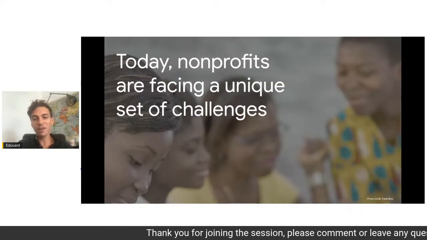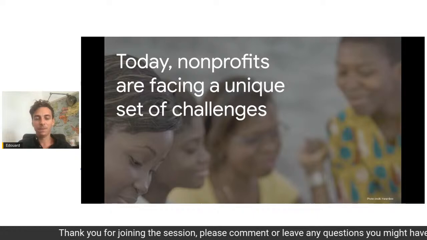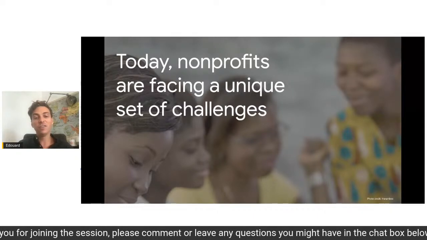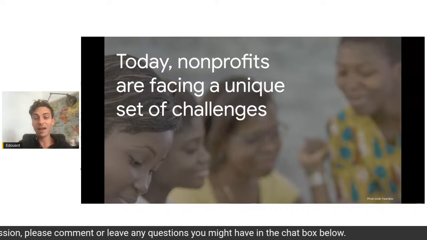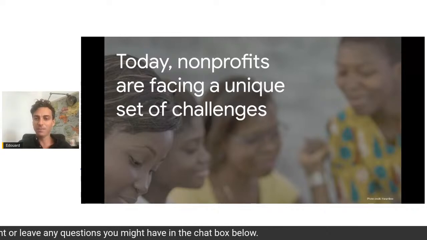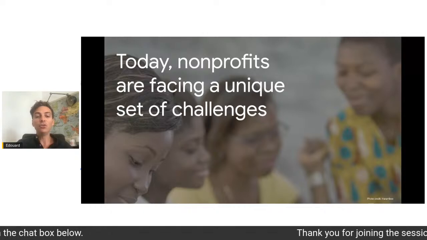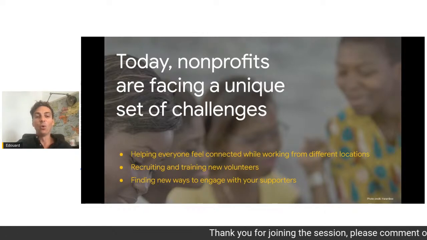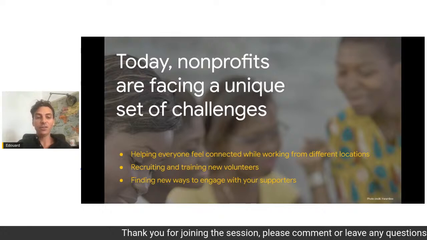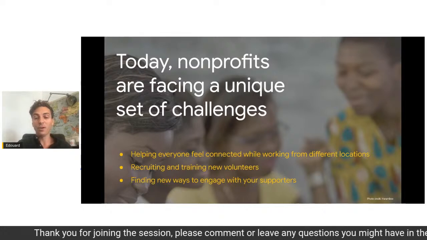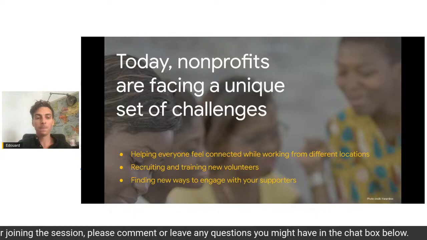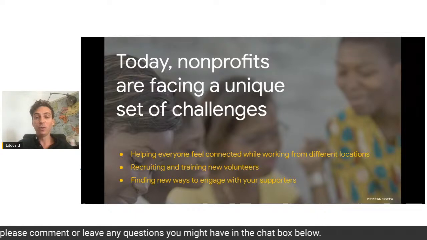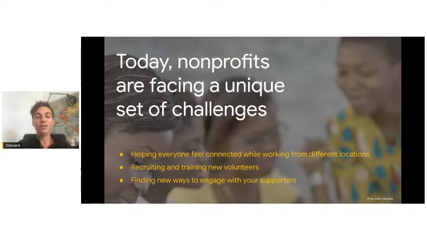All these nonprofits face a unique set of challenges. This is even more so since our lives and working environment have dramatically changed in the last 18 months. Whether it's to help all your colleagues and partners keep connected with you while working from different locations and time zones, recruiting and training new volunteers, or finding new ways to engage with your supporters when it's becoming increasingly hard to reach them.